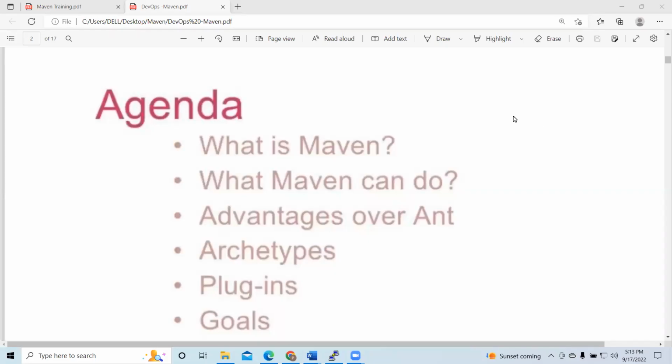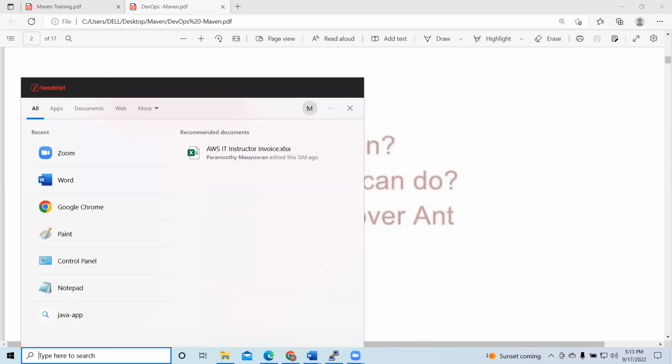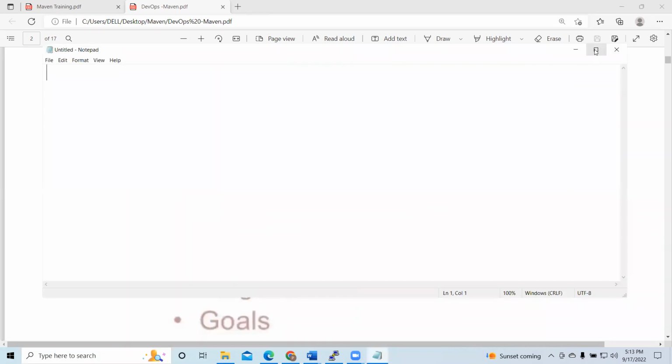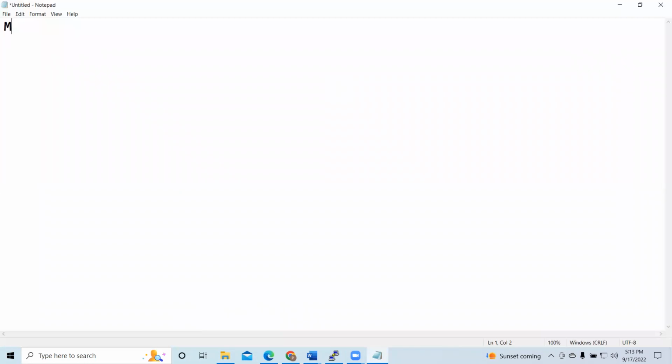Let's start. Today we'll see the Maven tool, guys. Why do people use the Maven tool?